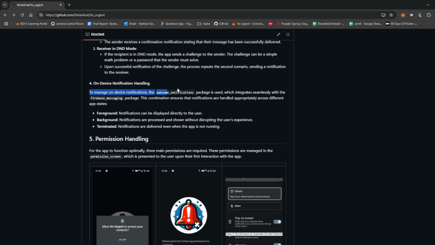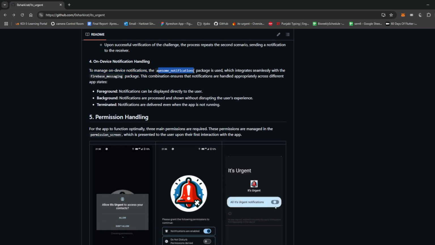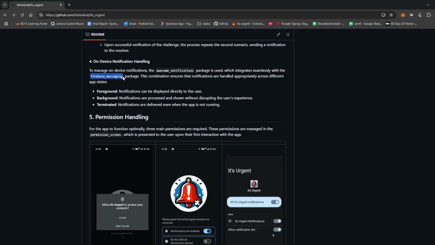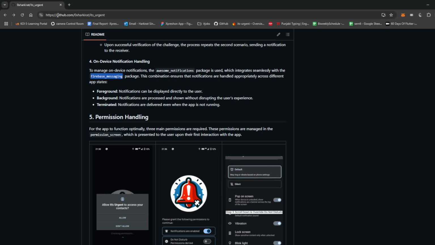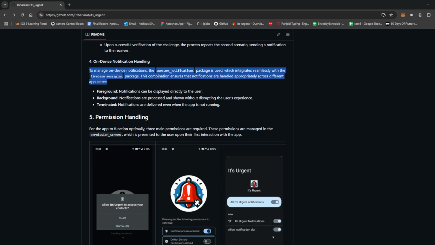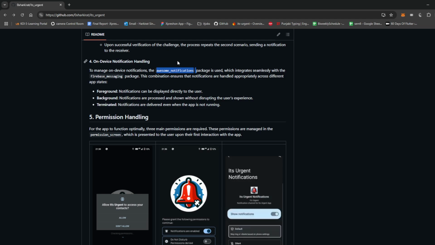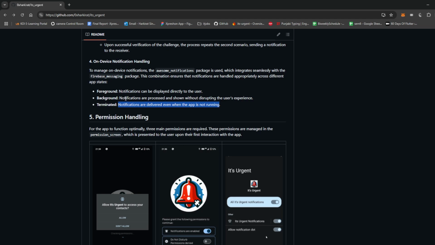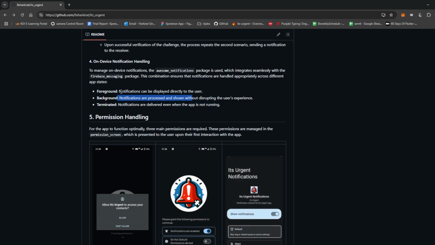And now how the notifications are handled. I'm using the Awesome Notifications package, which works very well with the Firebase Messaging package, which is used for sending remote push notifications. I have also used Flutter local notifications, but that was causing some errors. So I'm using Awesome Notifications, which is also a very big project on pub.dev. It handles notifications in three states: foreground, background, and terminated. Even if the app is not open, even if the app is in background and foreground, I have already shown in the demo.